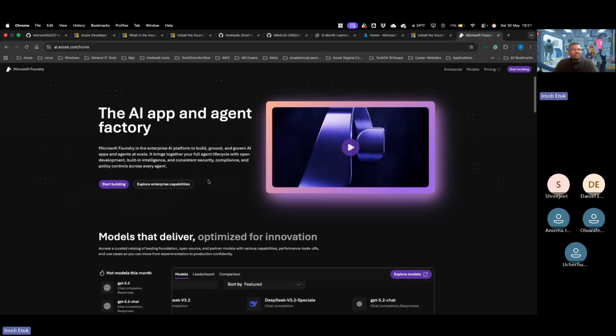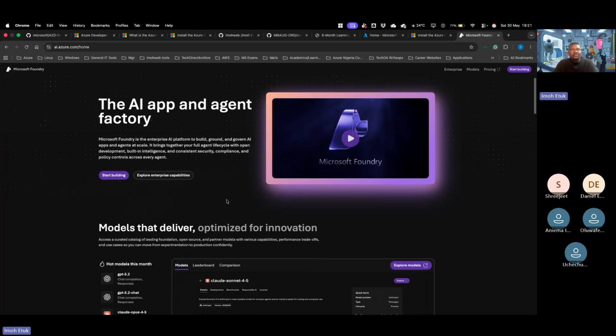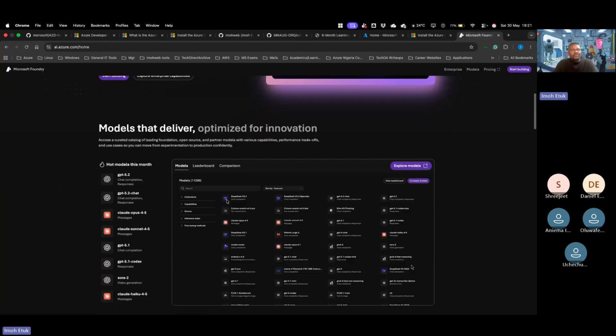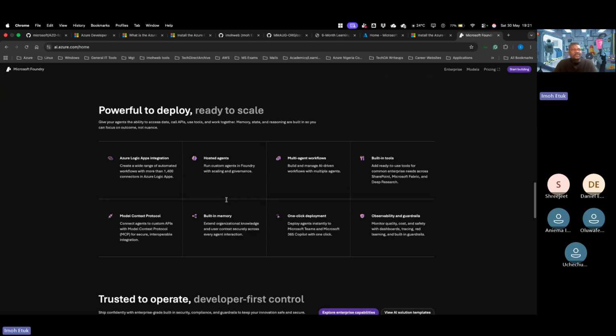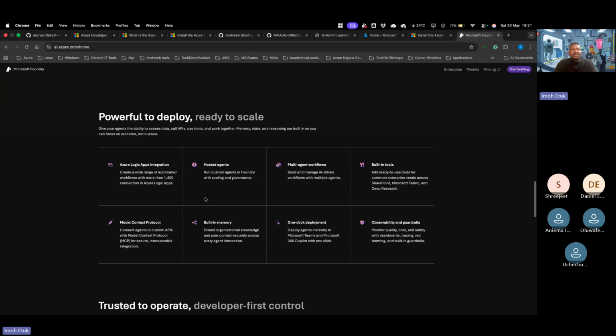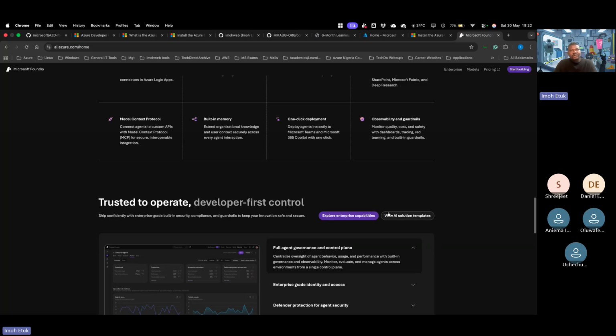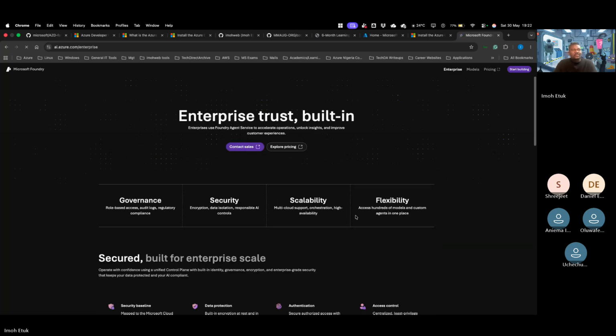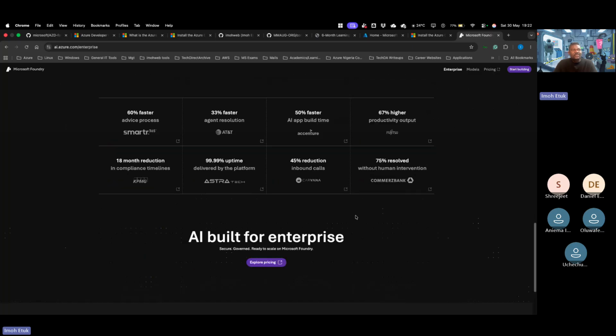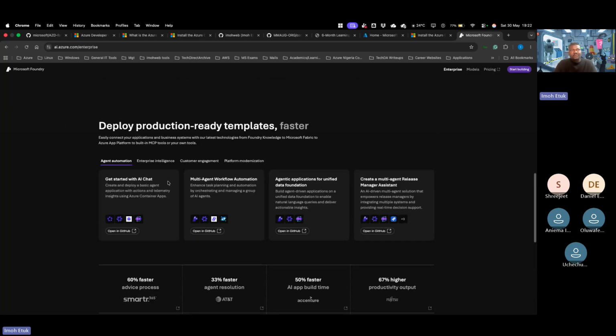It will ask you to start building and exploring and all that. You can go through this page alone and understand the features and everything. These are workflows you can build, and these are things you can do. This is Azure Logic Apps integration, Model Context Protocol, MCP, hosted agent, built-in memory, and all that. Trusted to operate, developer first. So you can explore the capabilities and get to know it first before you start.